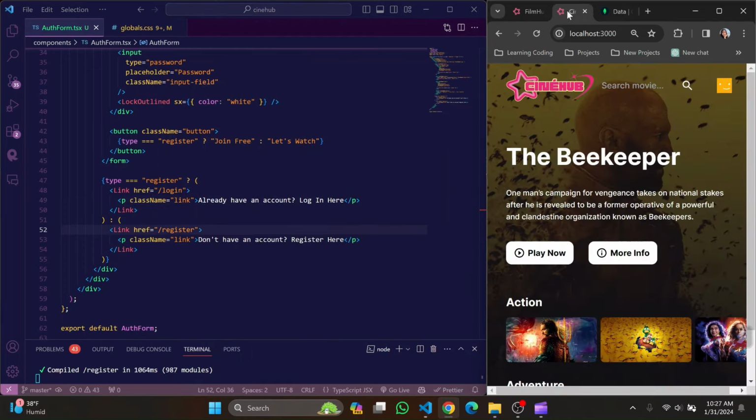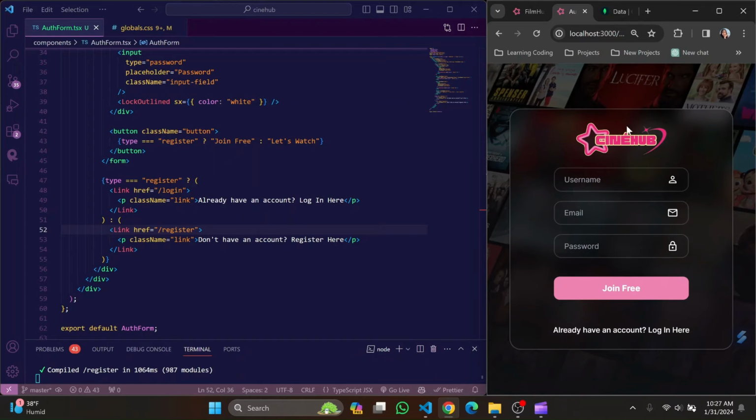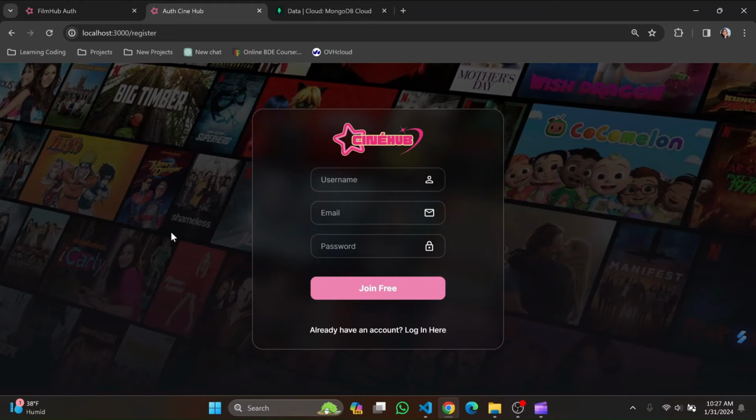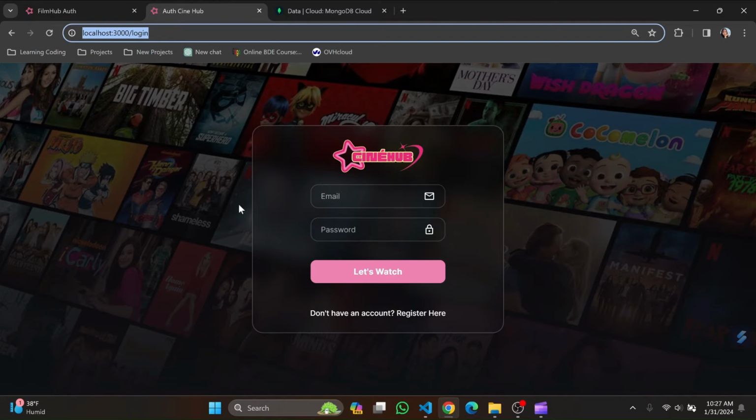Okay, so let's go to our project Cinehub, and I will have a register page here. Perfect. So we have the background darker, and this is the form. It has a username, email, and password. And this here says "Already have an account? Log in here". Click on it and it will lead us to the login page. Perfect.